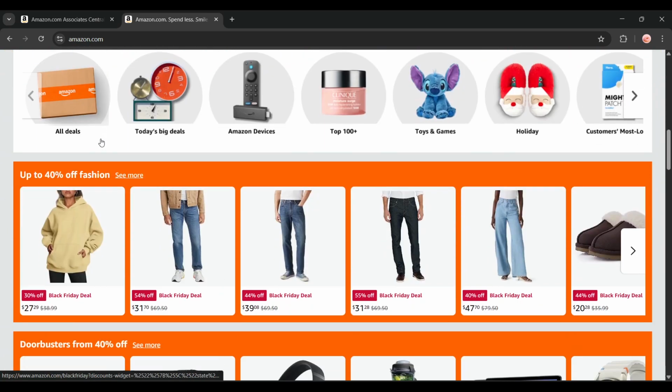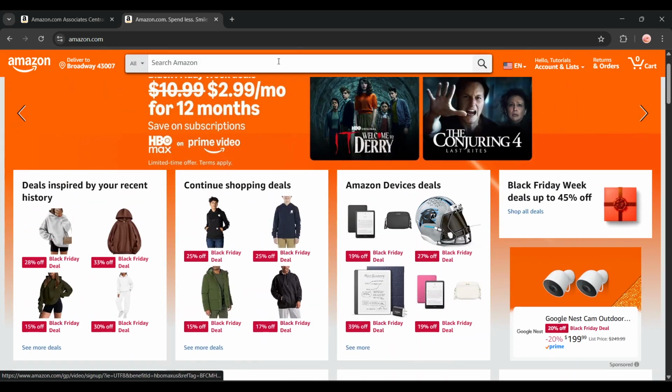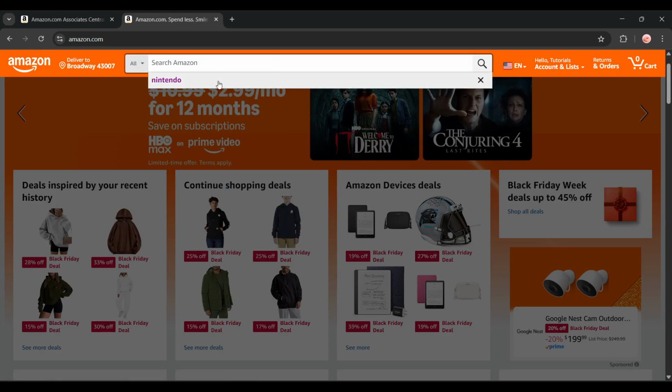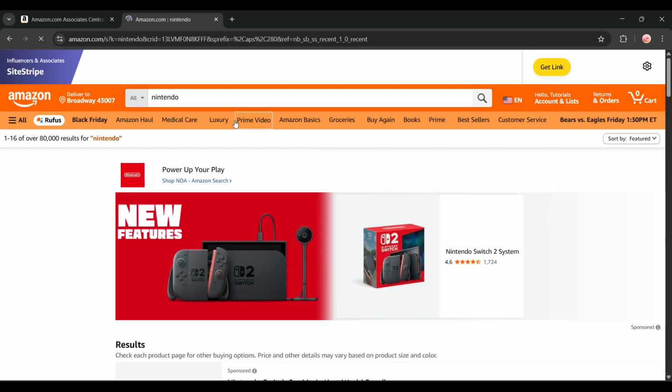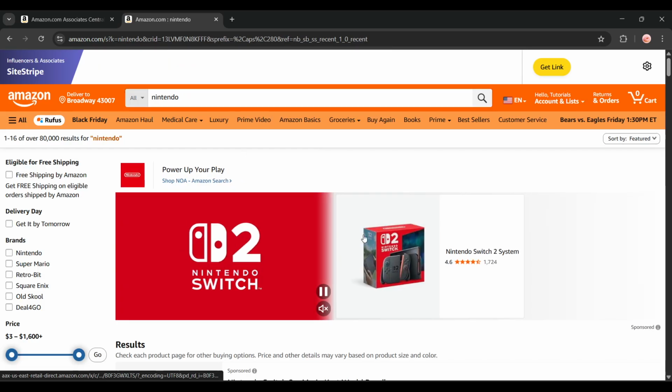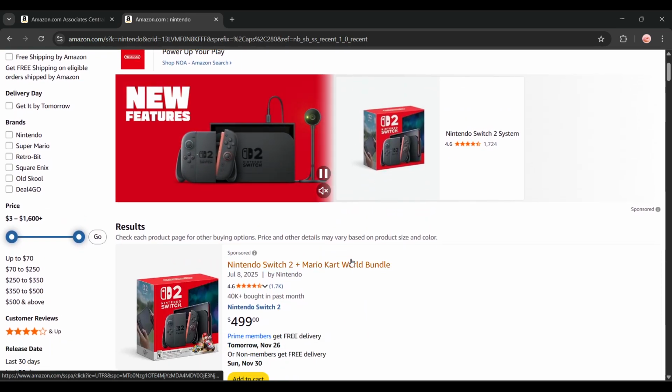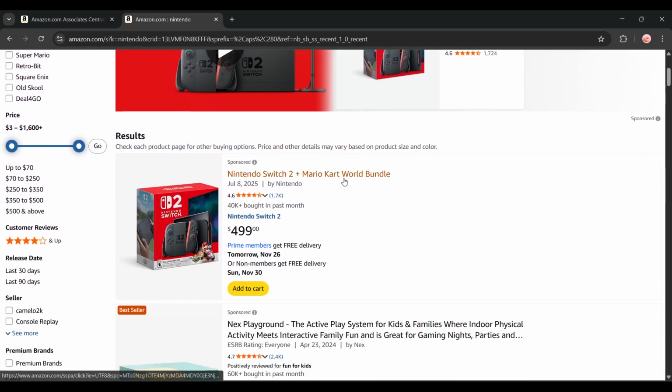Once you're logged in, the next step is to find the product you want to promote. Use the main search bar at the top of the Amazon homepage and type in the product name or keywords. This search bar is your gateway to Amazon's entire catalog, so whether you're looking for a specific item or browsing categories, it's where you'll start your search.